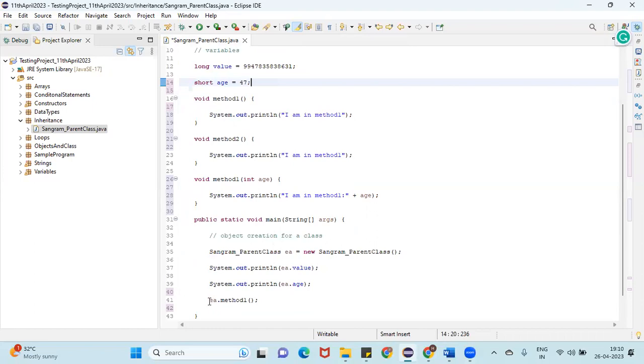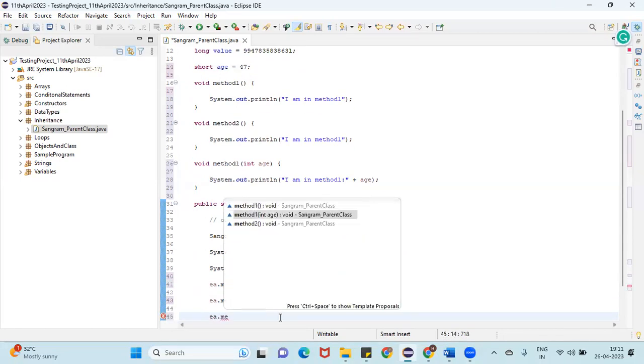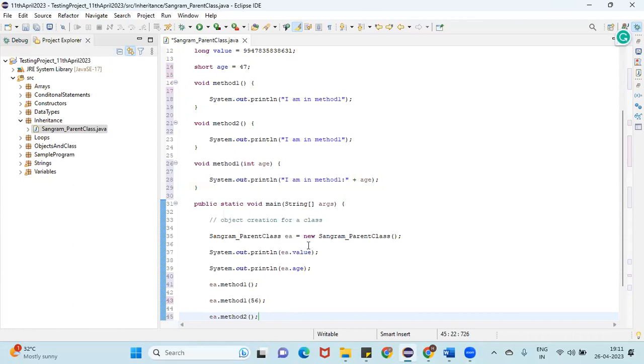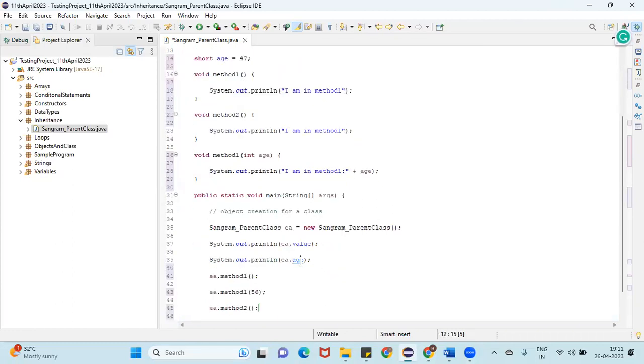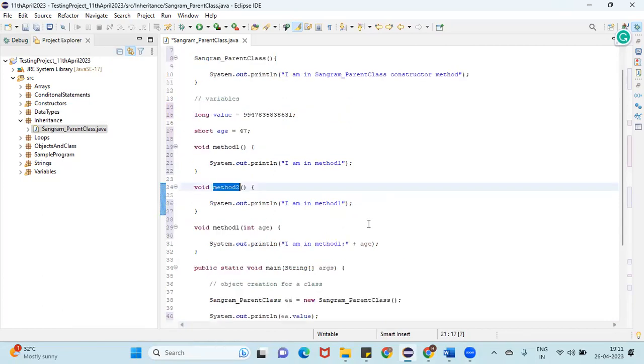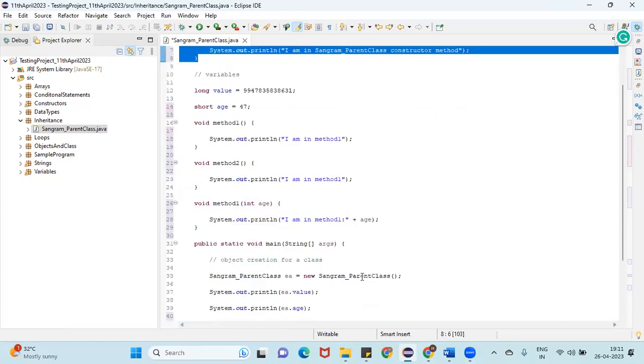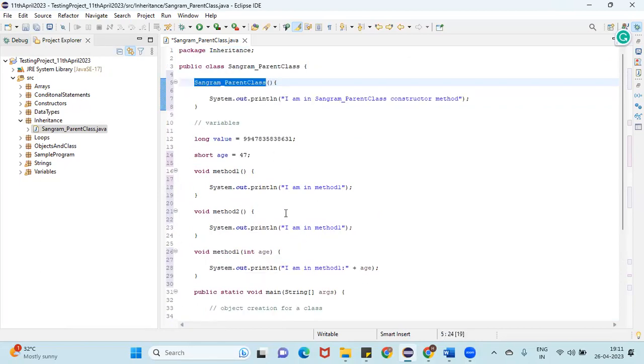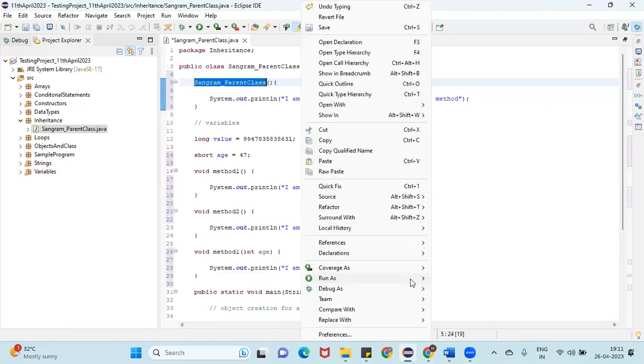And now if I want to call this method, I can simply call it by using the method name, right? Now I'm going to pass 56 here, and EA dot method. So I'm calling everything. See here, EA dot value and EA dot age, method one, method one with the parameters, and method two as well. And apart from this, I have a constructor method as well. There is no need to call the constructor method. Once you create the object, it will automatically call the constructor method. Observe, guys.